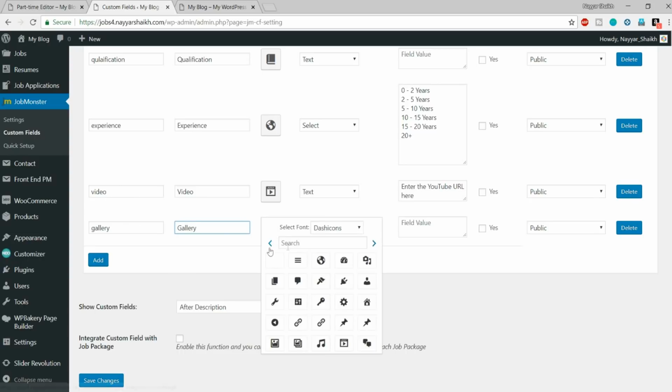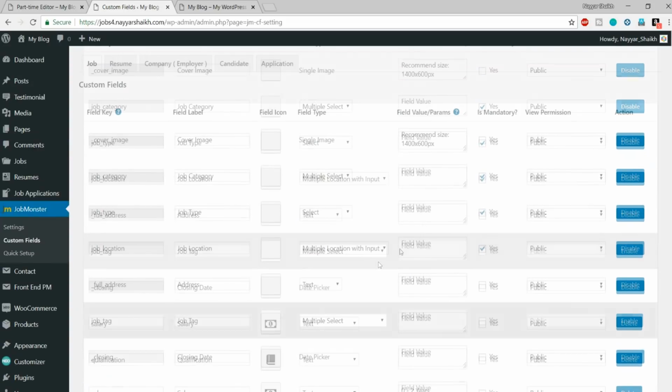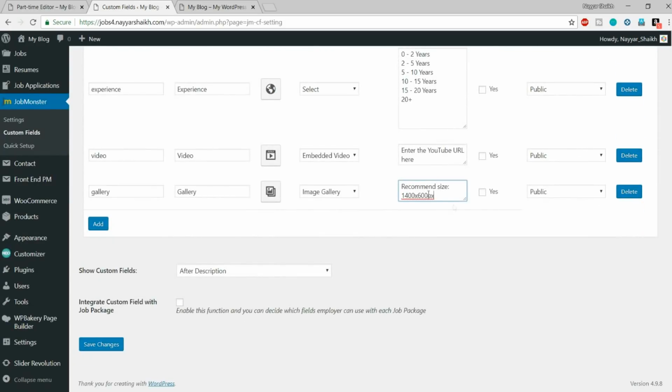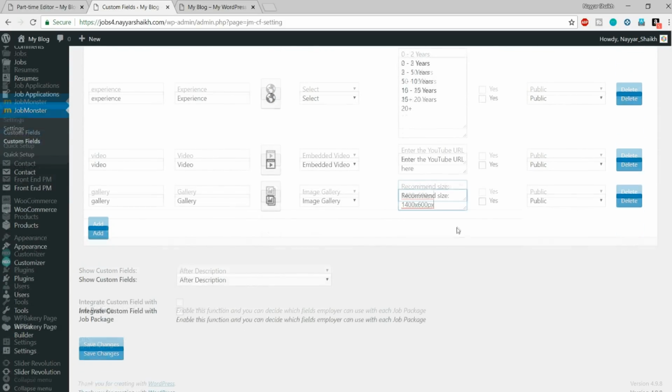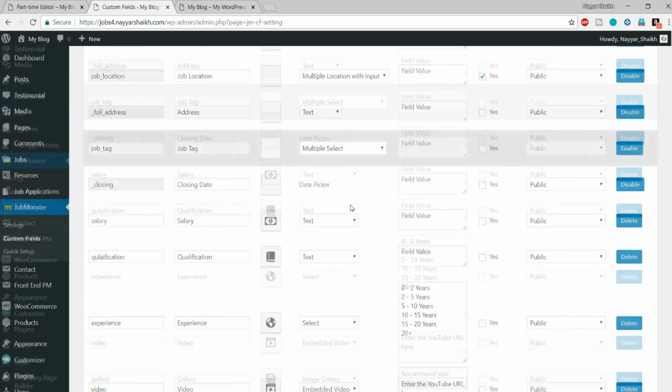Let's see whether we have any icon. Yeah, we have an icon for gallery. Select this, and from here select image gallery. For the video, we forgot to select the field type. The field type for the video will be embedded video. For the image gallery, you can type something like, recommended size is whatever size you want to recommend. Just make sure, okay, everything is fine.